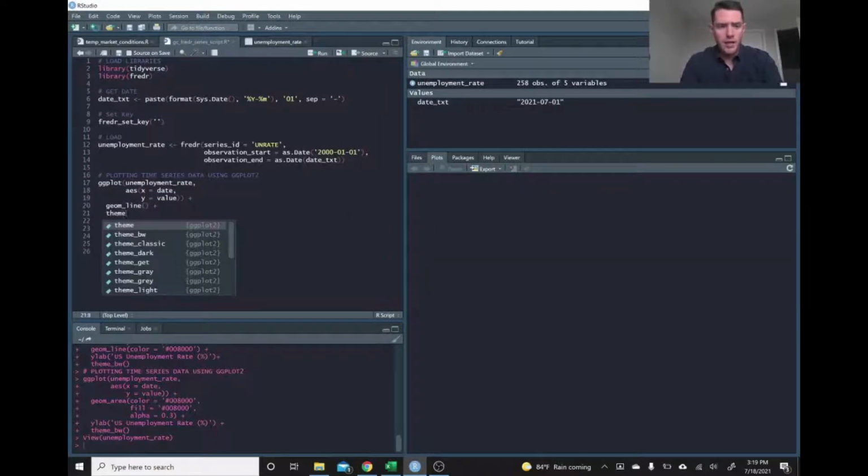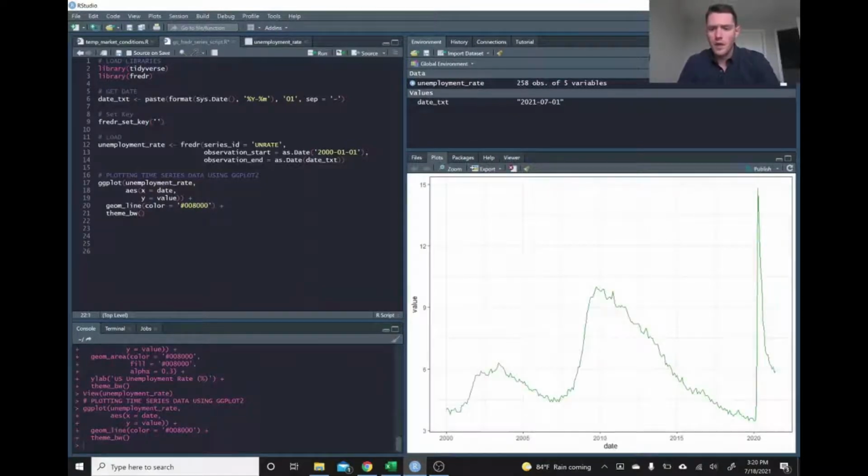And we can add a theme on here. ggplot has some built-in themes. This is theme_bw. BW just stands for theme black and white. Let's make the color of the line the Green Candle official color. And there you have it, right? Pretty simple, basic line graph.